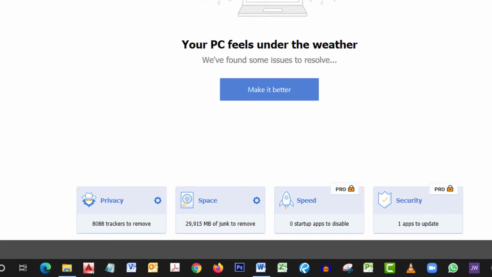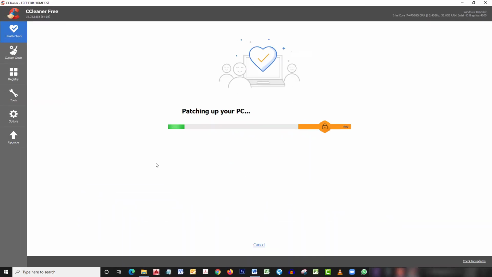Now down at the bottom here, after it's done analyzing, it's going to show you your results and what will be cleaned in the free version. Click on make it better. I'll speed that up, and now when that's done, click on custom scan.